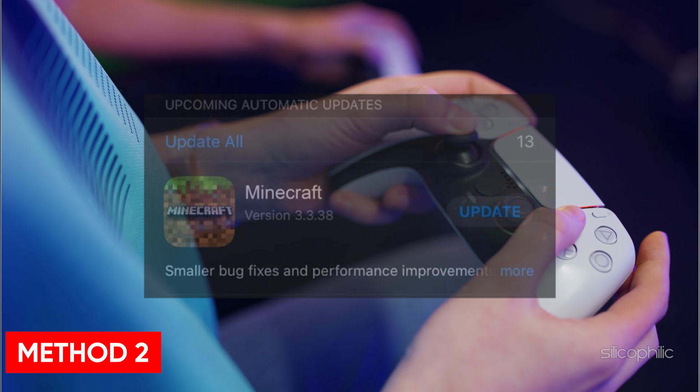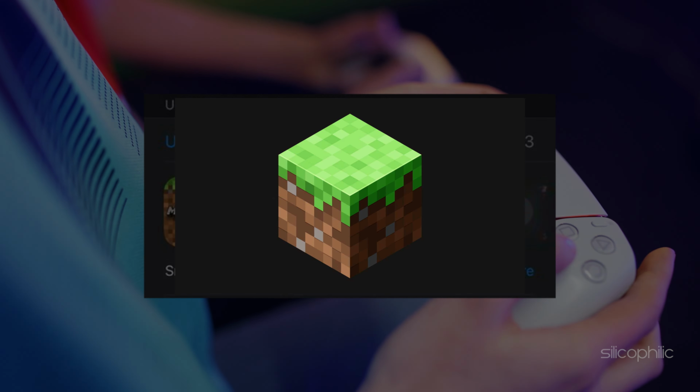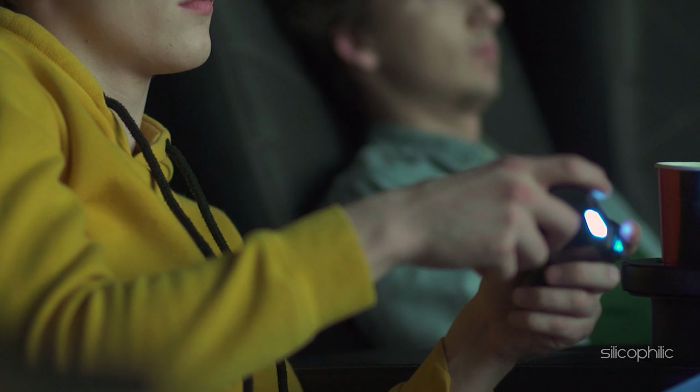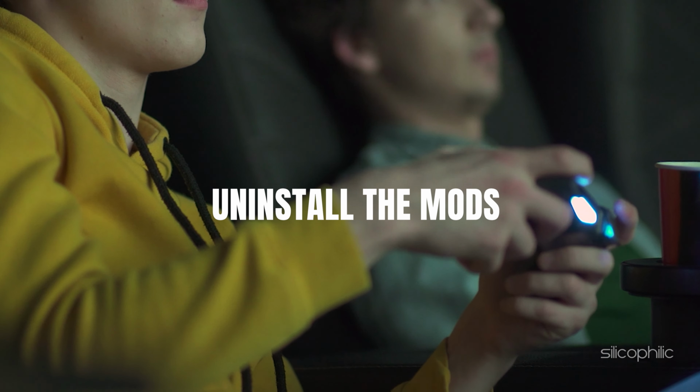Method 2. Update Minecraft to the latest version. Open the Minecraft launcher and select Options. Click on Force Update and finish the process. Now see if your friend can connect to your server. Else uninstall the mods following the next step.